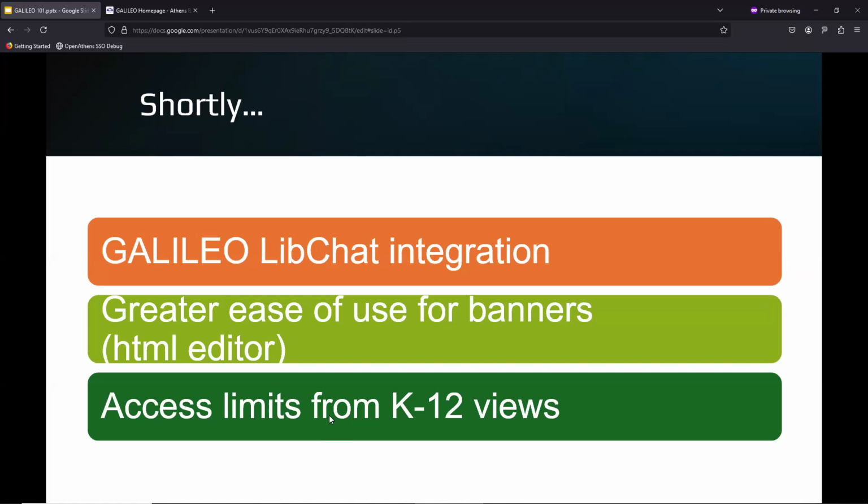To level set here, we are not going to start providing chat reference at Galileo, but we are going to make it so that your chat reference is available in Galileo. So that's another place where users can access it. We're also going to create greater ease of use for banners, and that ease of use is coming with an HTML editor so that you can easily edit your banners. And Mike talked a little bit about that yesterday in his session.